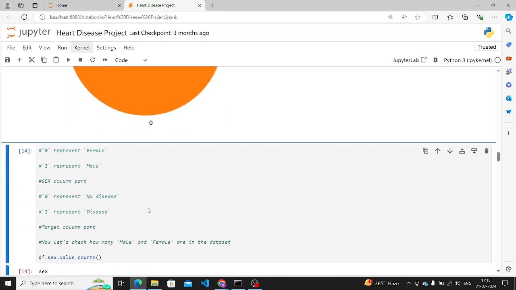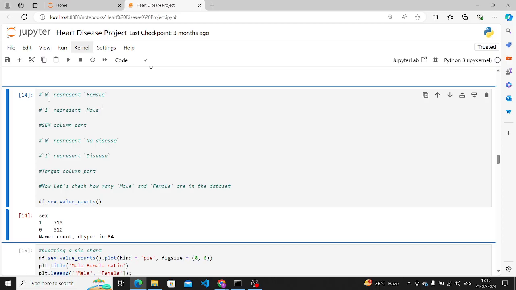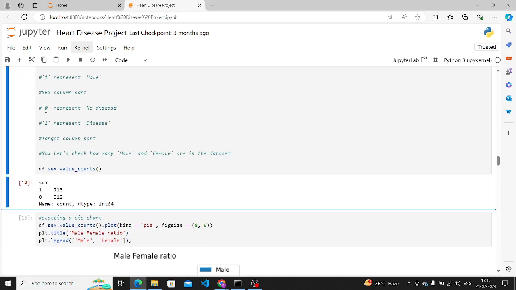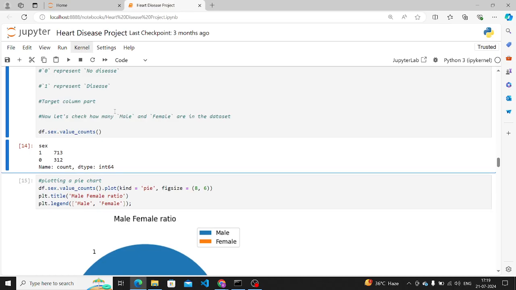Okay, now we'll move towards another. Now we'll check another thing. Here in the sex column, 0 represents female and 1 represents male. In the target column, 0 represents no heart disease and 1 represents disease. So now let's check how many males and females are in the data set. So we have to check the male female ratio.